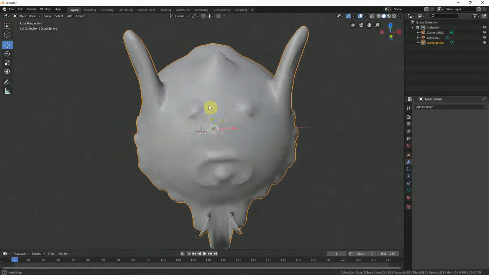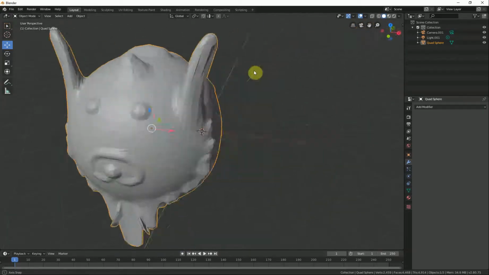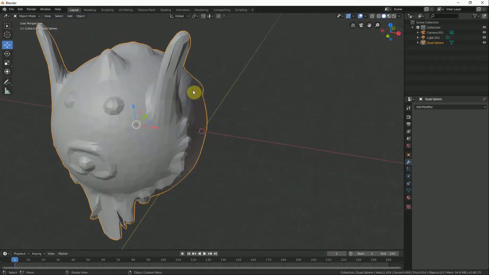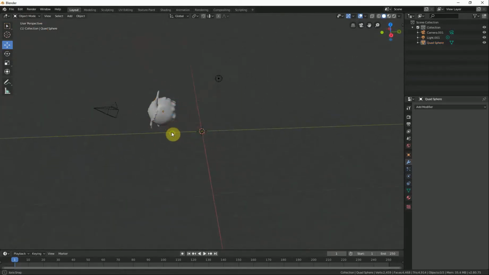So here it is right here. Right click and shade flat, so you can see all of the individual polygons. Then you can right click and shade smooth again, so it's smoother, except I like it shade flat. So there's the head of the animal. Now we're gonna add the body.